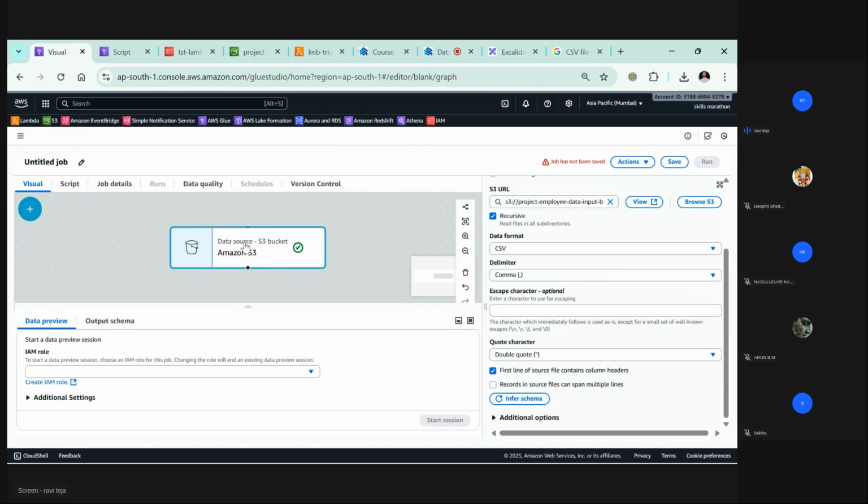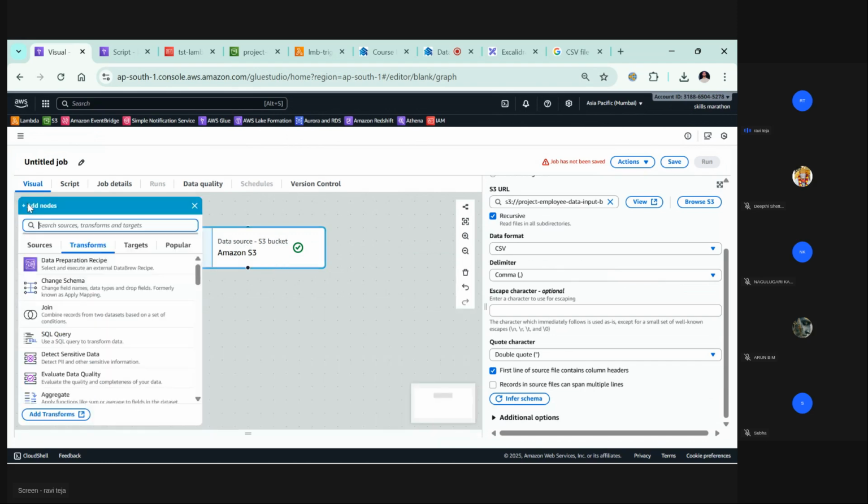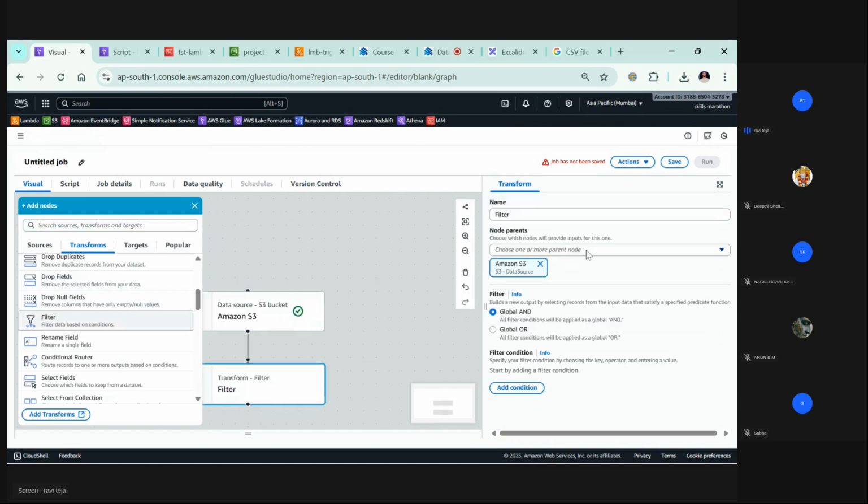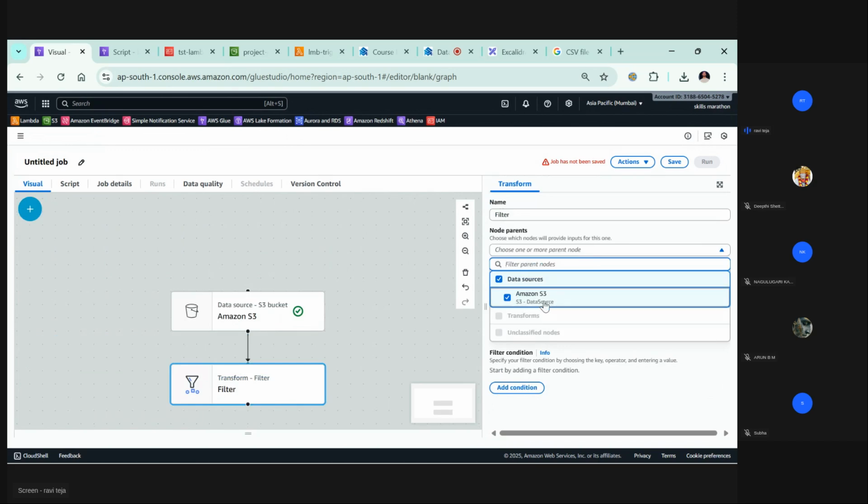That means this node is set. Now let's click on plus again. Plus. Okay, now transform. What are the transformations you wanted to do on top of this data? Okay, so let's say you wanted to filter. Just click on filter. Okay, and just give the parent node as Amazon S3.